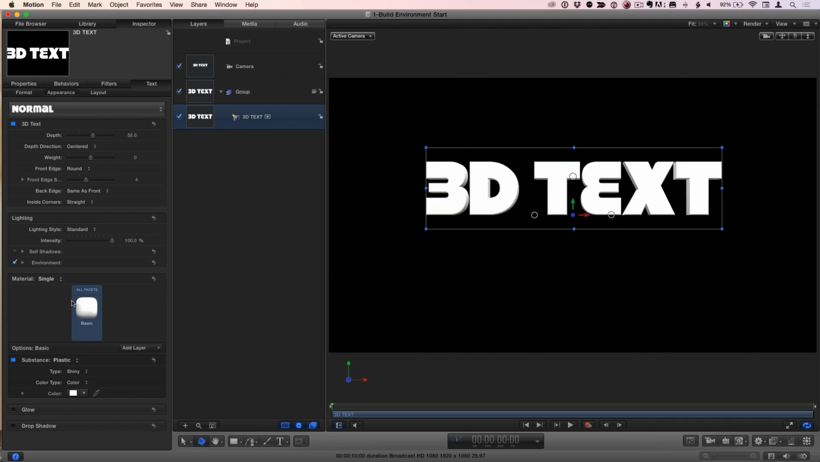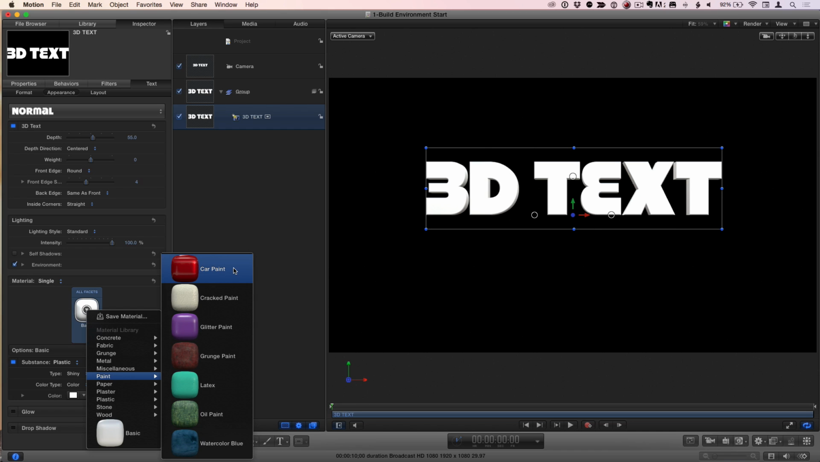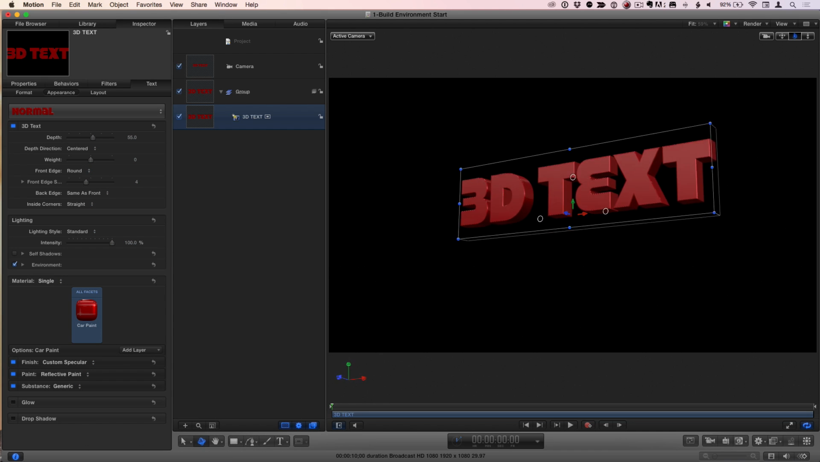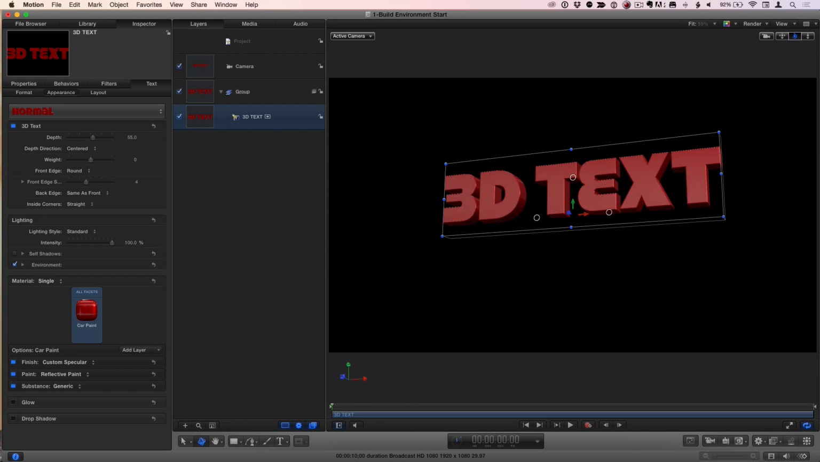So let's change that too, just to make it a little bit different. I'll go ahead and apply one of these presets, and I'm really partial to this red car paint. Yeah, it's pretty candy apple red. Look, we can see how it's reflecting that environment, and we know about changing environments, which I'm not going to do here, but now that's a beautiful 3D text.